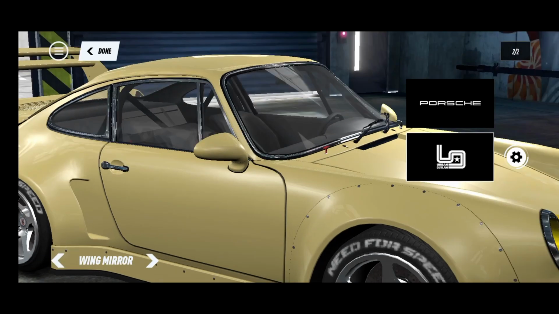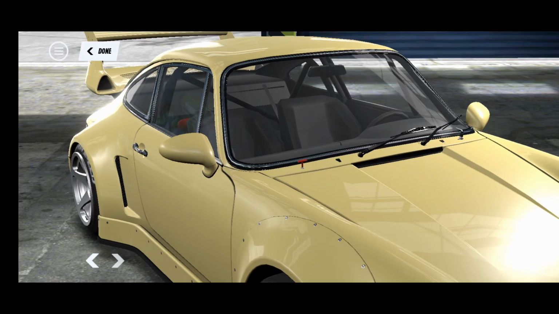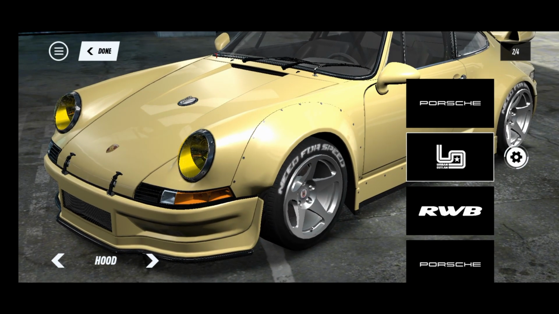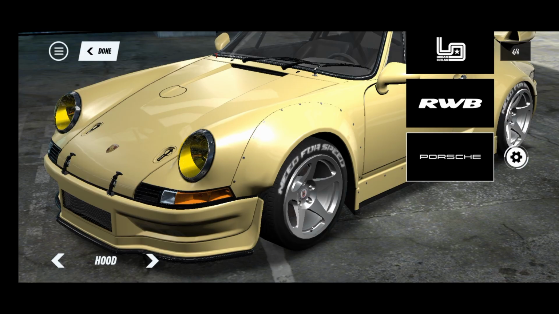Now we've got wing mirrors on both sides. And that kind of completes the whole RWB look. So let's get to hood. What the hell is that thing? And just the hood latch things. But you know what? I like this one.